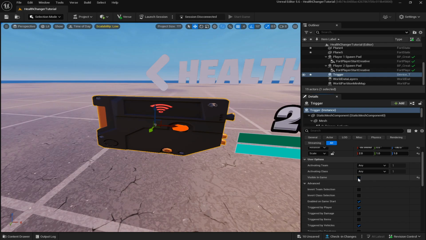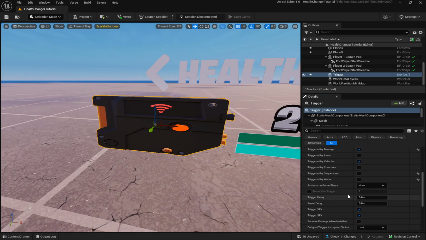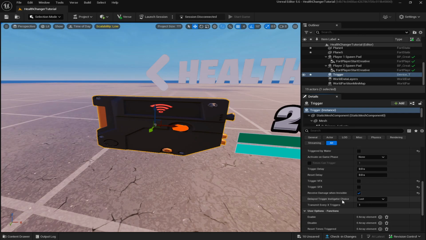I'm going to go to settings: visible in game off, trigger by player off, trigger by damage on, trigger by sig water off, trigger VFX, SFX off, and then receive damage when invisible on.